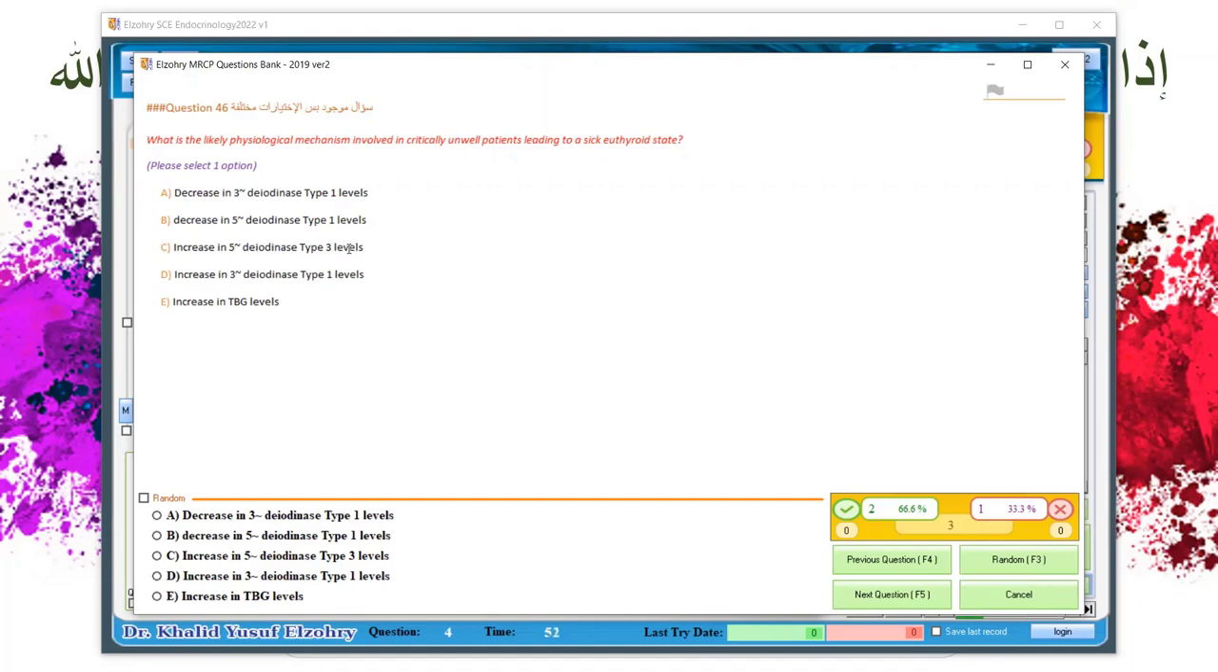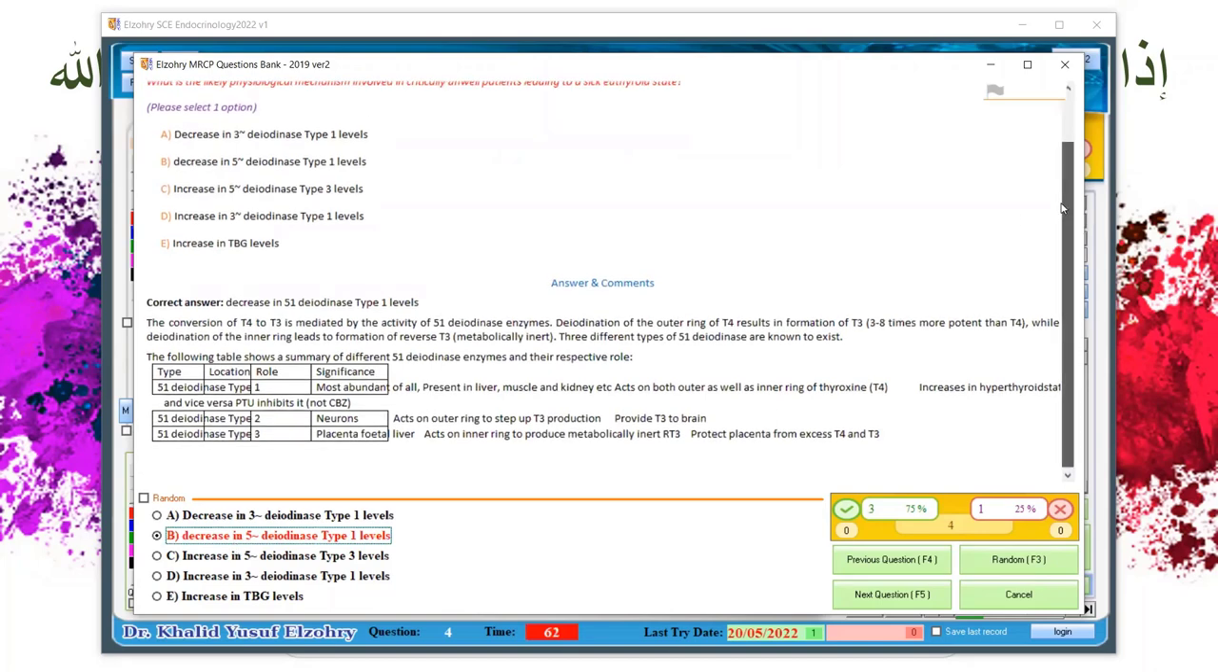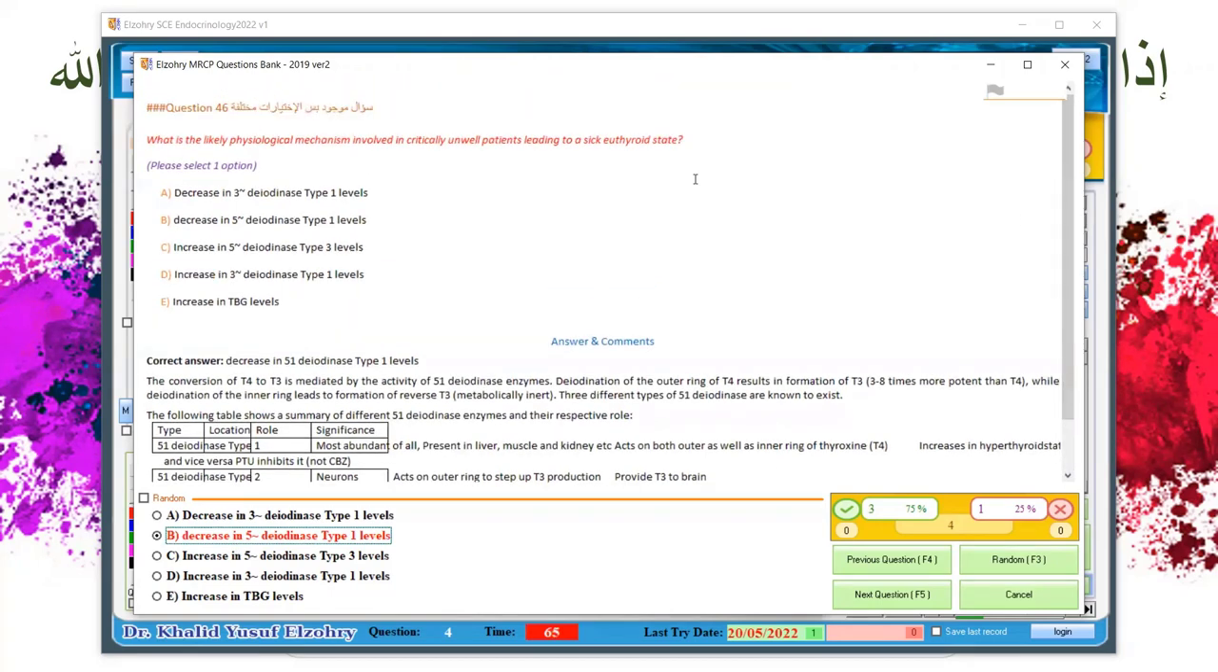Decrease in type 1. Yes, decrease in type 1. So this is the correct one. Decrease in type 1 is the correct answer. Because in the study BRN, there is a question like this, but they mentioned increase in type 1, which is not correct. In this situation, if there is increase in type 1 and increase in type 3, I will choose increase in type 3. But if there is decrease in type 1, I will choose it.